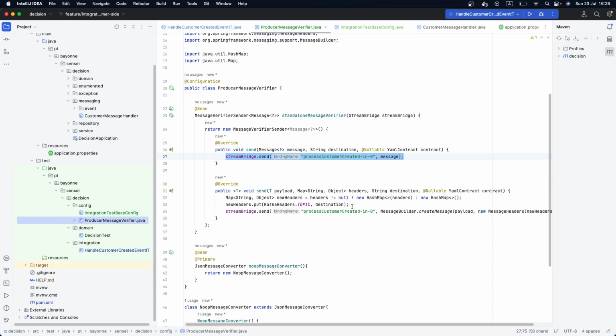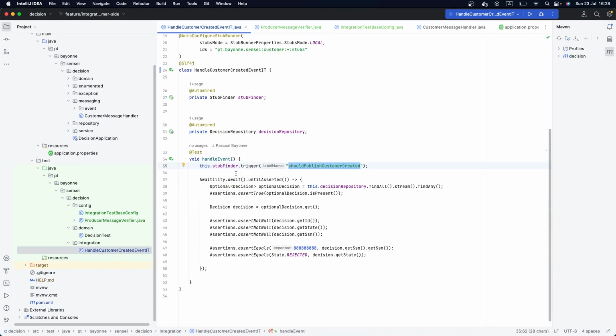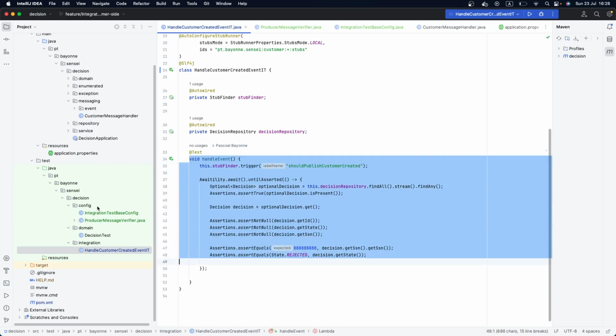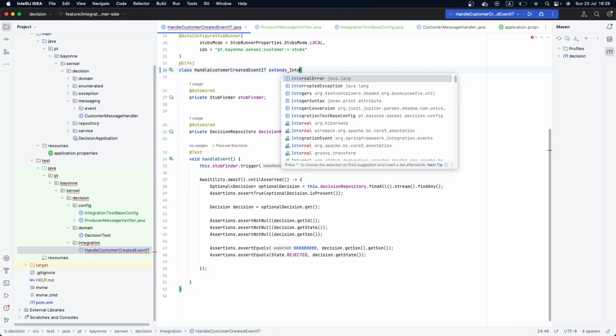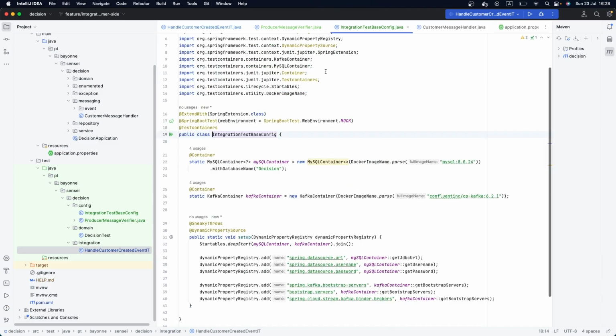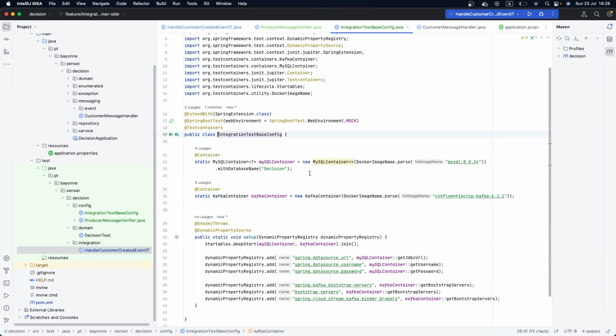Once we send the event to the real Kafka container, our application that uses the Kafka container will receive the event and process it. So as you may guess, how will our test use the real Kafka container? The answer is simple. We just need to extend our integration test base message config, this one here that has the Kafka container.